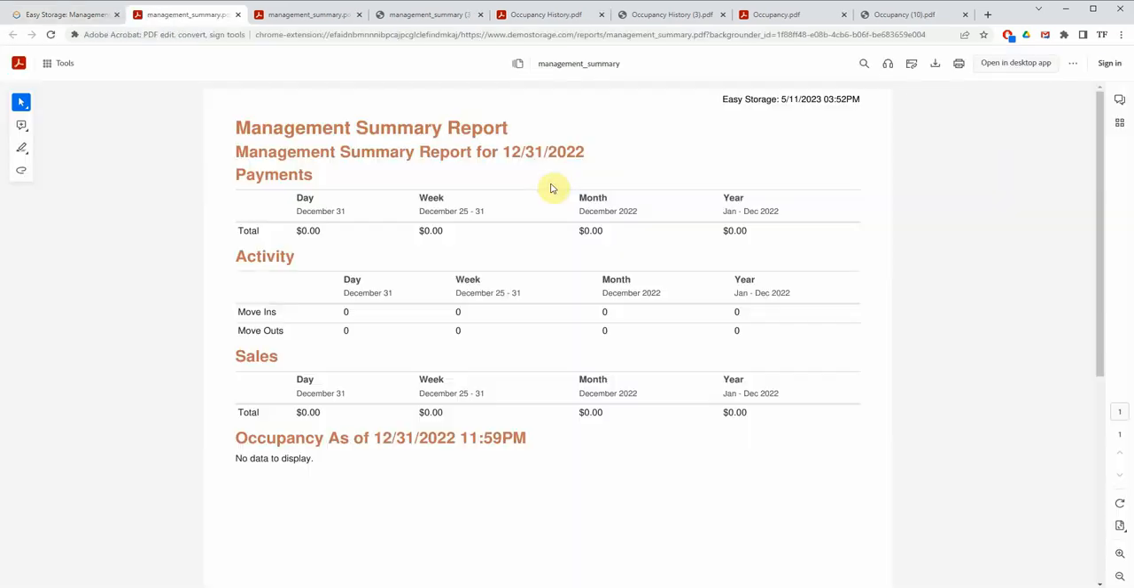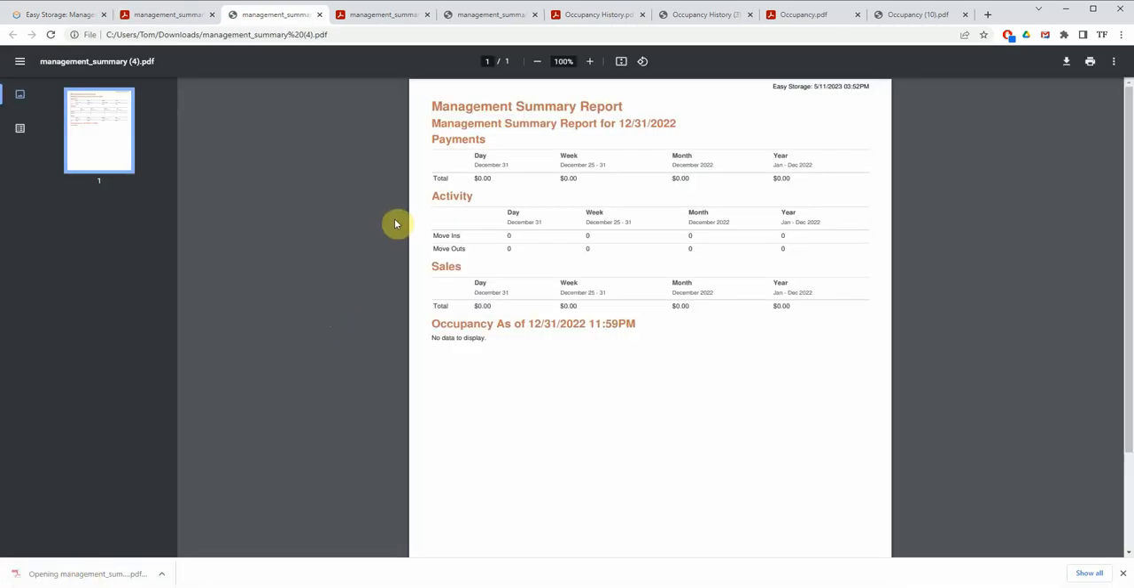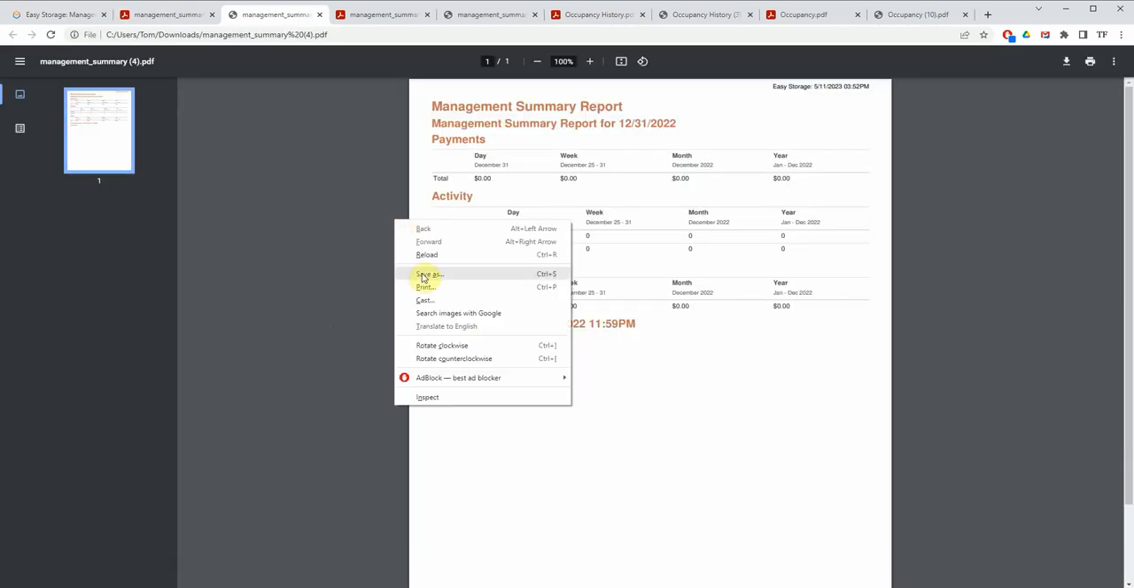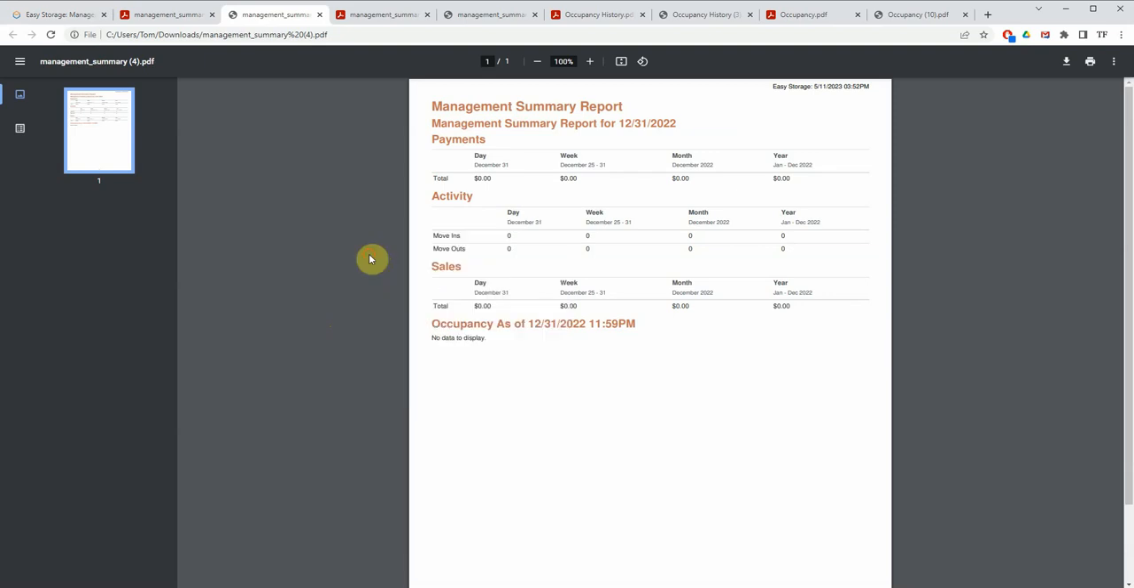Now you'll do the same thing with the PDF. You'll Save As. Because this is a demo, it doesn't have info here, but yours should show a lot of information here. Same thing, Save As, and now you've got your 4 reports.